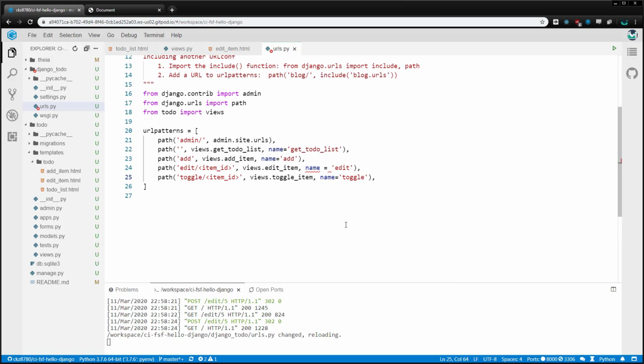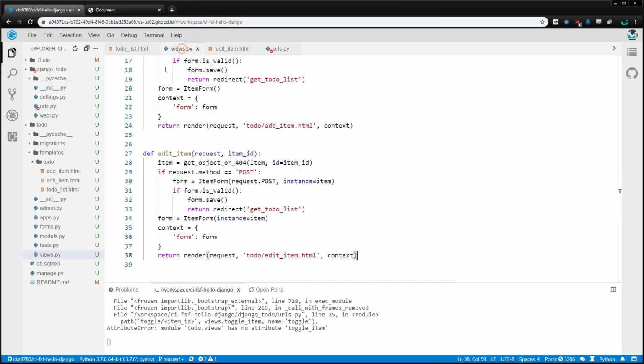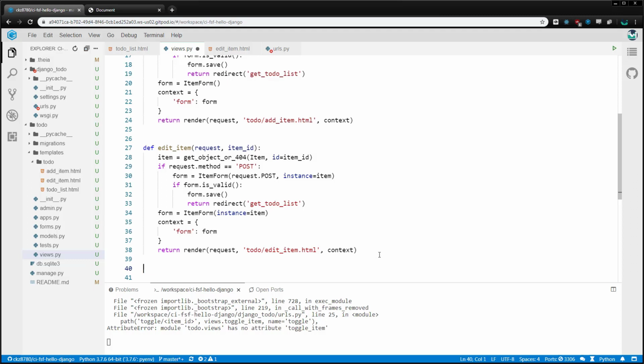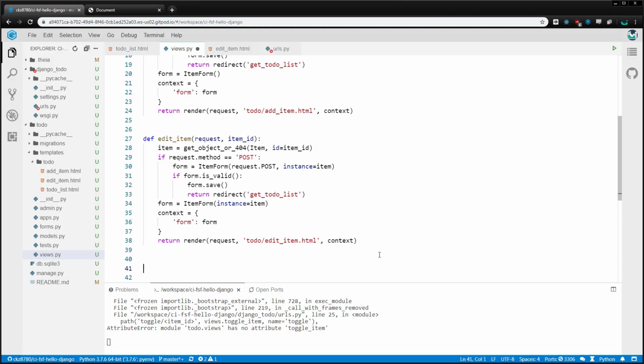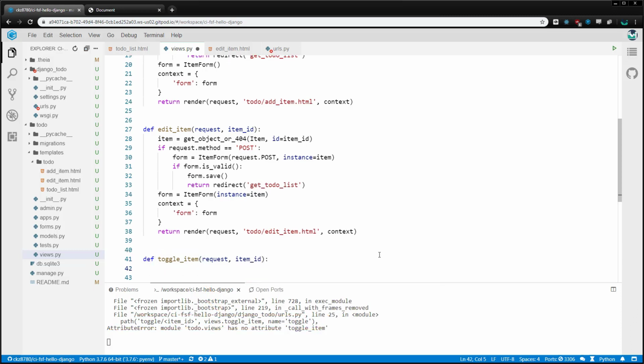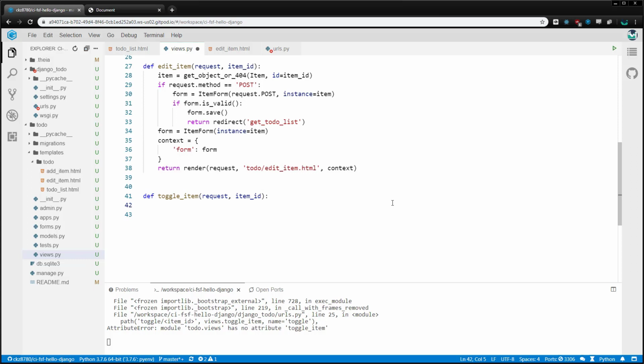With the new URL ready, let's go create a view for it. This one won't even have a template because it's just going to toggle the item status and then redirect back to the to-do list. I'll call this view toggle item so it matches what we put in urls.py, and like the edit item view, it'll take in the request as well as the item ID the user wants to toggle.